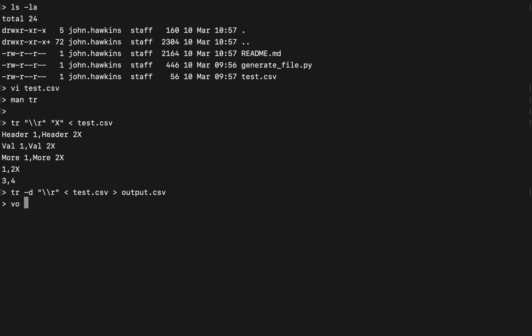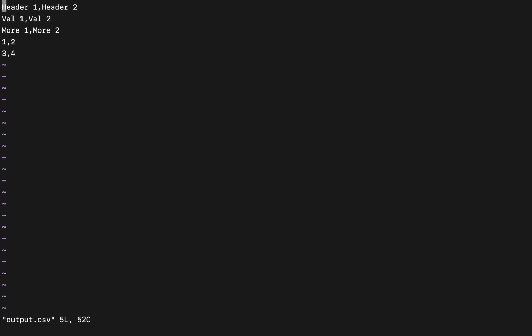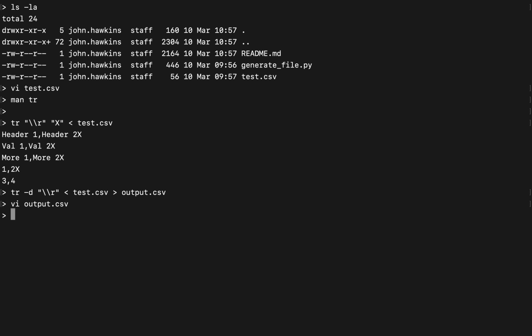Like that. So now, when we have a look at our output CSV, there it is with the carriage returns removed. I hope that was helpful. This should help you quickly solve a very, very common data preparation problem.